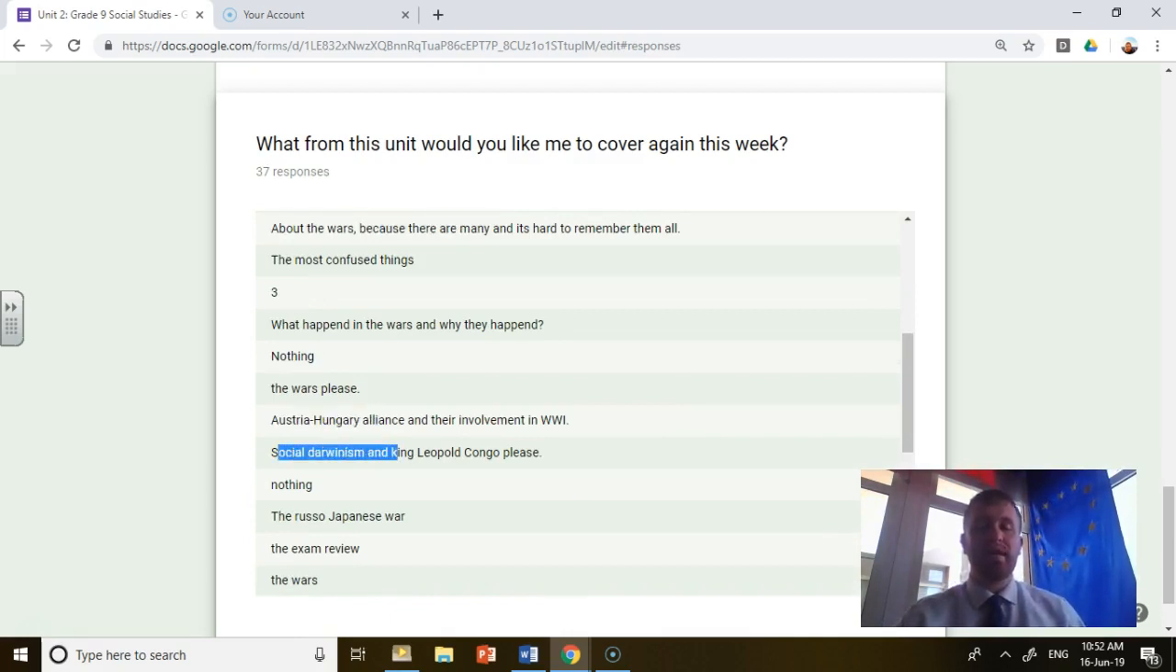Social Darwinism, King Leopold in Congo. Okay, social Darwinism comes from Charles Darwin's theory of evolution, okay? So that things are going to naturally change, okay? Survival of the fittest. So if you've got a horse with 2 legs and a horse with 4 legs, a 2-legged horse isn't going to run very well. Therefore, it's going to fall and not survive compared to the stronger horses that are going to survive. So the stronger cultures will survive, the weaker cultures will not survive, okay?